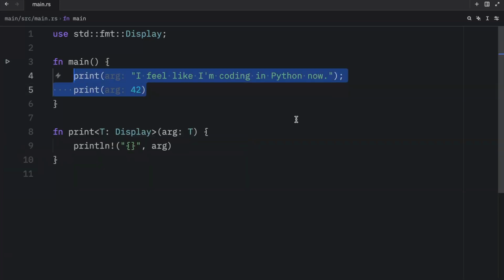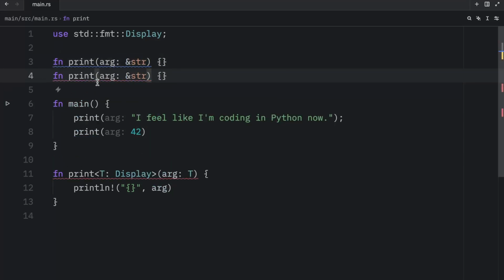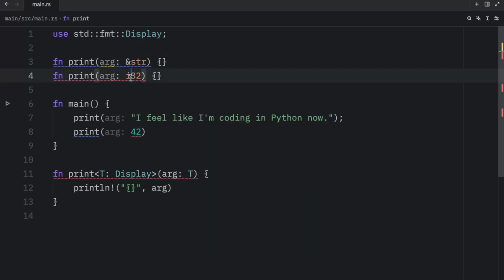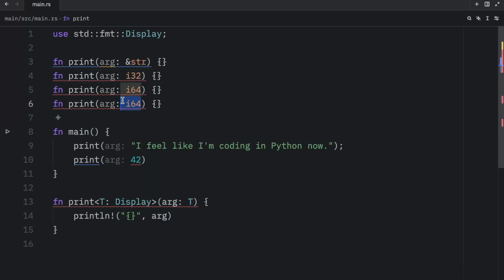When we include the following lines of code in our project, Rust will create two functions at compile time, because it knows that these will be the only types used with this generic function. So it's going to create function print with an argument of type string, and it's going to create function print with an argument of type i32. And that's it. It's not going to create the other types, because we're not using i64 and we're not using a u8. So there's no point in generating that code. It's only going to create the variations that we are using in the code.